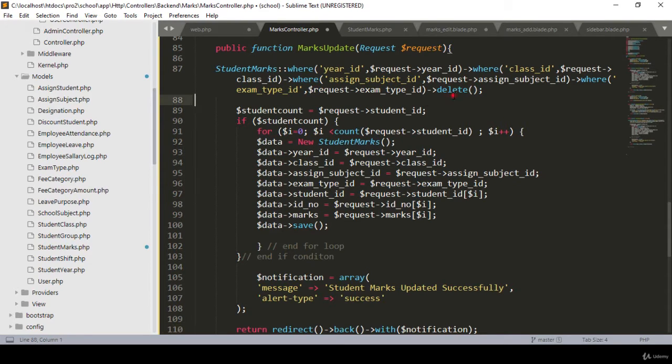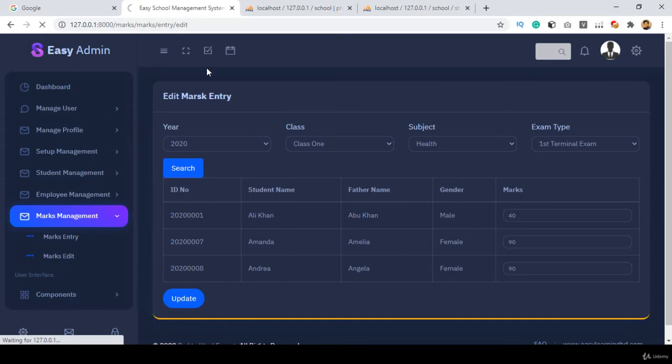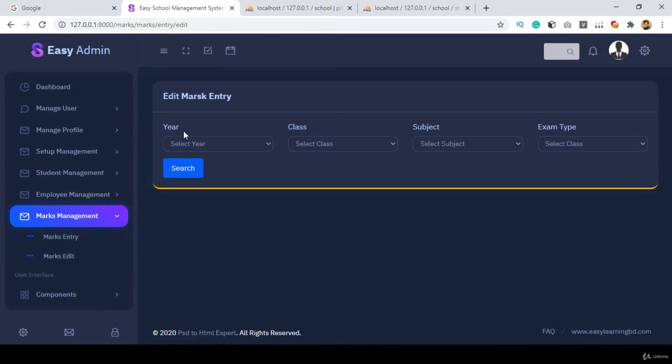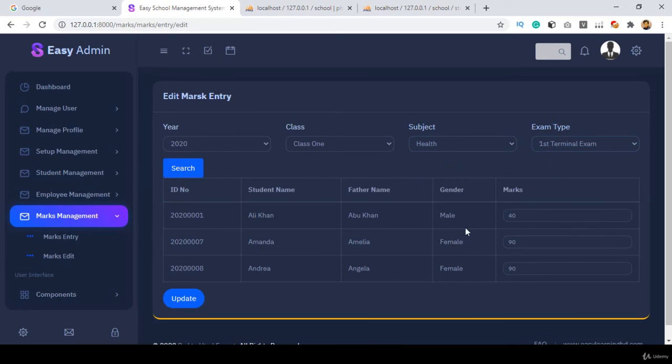It should delete our old record, and it will save our new record. So if you now click save all, and now I click refresh. Right now I select year 2000, class 1, health, and first terminal exam, and click search. Right now there is a 40, right? So now I want to make it 50, 60, and 70. This type of mark I want to assign, and now I want to update.